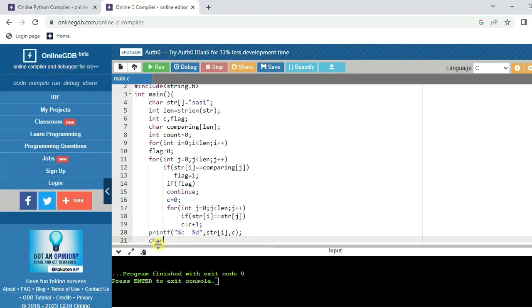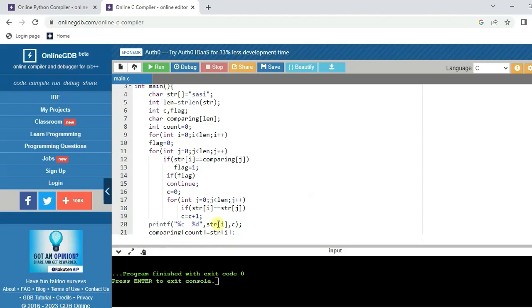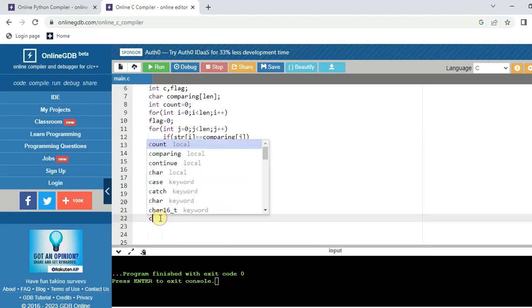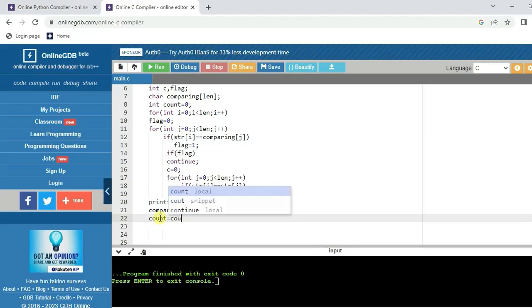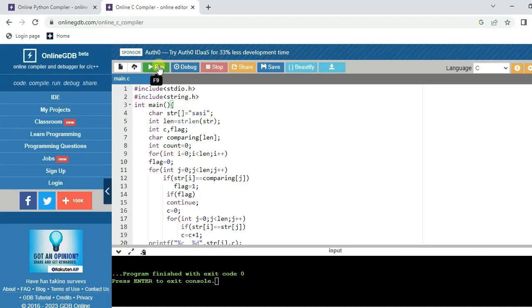See, comparing, count is equal to str of i. Count is equal to count plus 1. Let's check once.